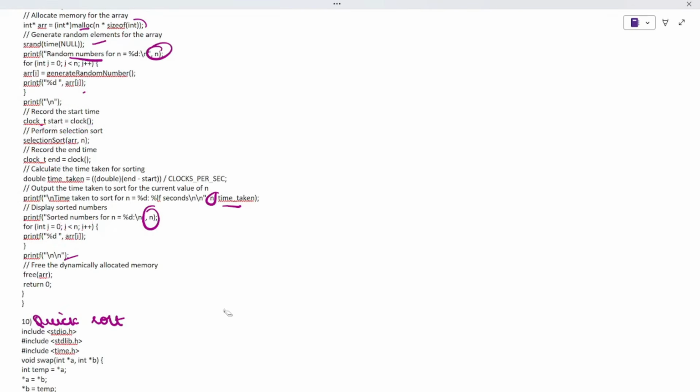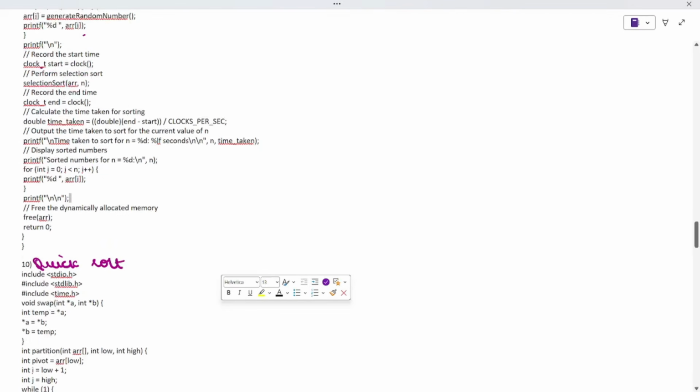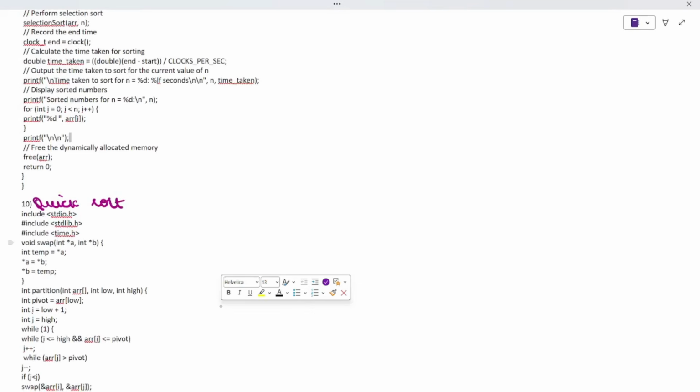Okay, in quicksort, what will be changing, I'll say easily. First, everything is the same. See here you will be using star a, star b, that is pointing, and int temp is equal to star a, star a is equal to star b, star b is equal to temp. Okay, this is the swap variable.